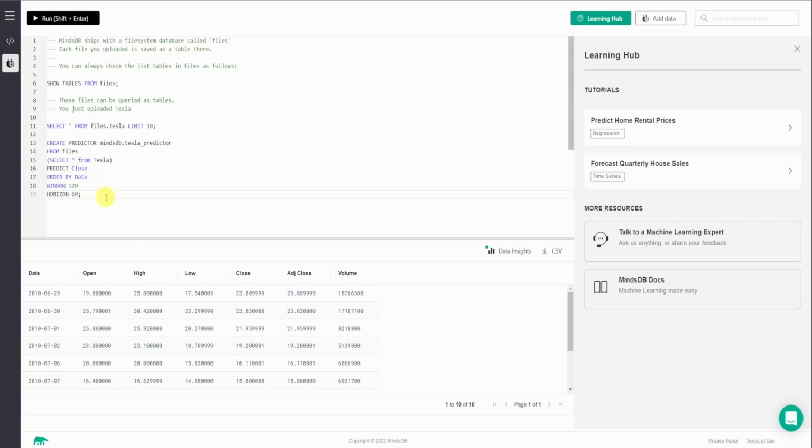The create predictor statement looks something like this: create predictor mindsdb dot name of the predictor, from database name, then select star from table name, then predict target value, order by the date, then the window size, then the horizon size. This is how the syntax will look. So let us now execute this one.